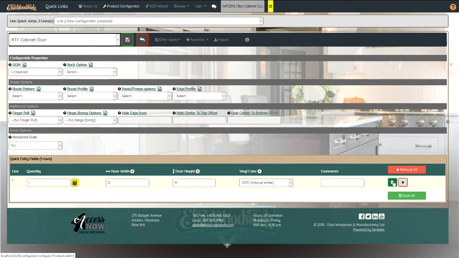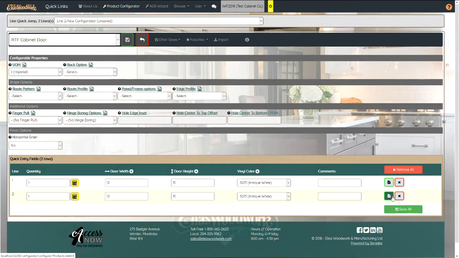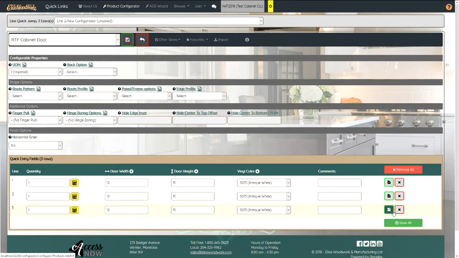Configure a few more doors by clicking the green copy icon and modify the properties as needed for each row.